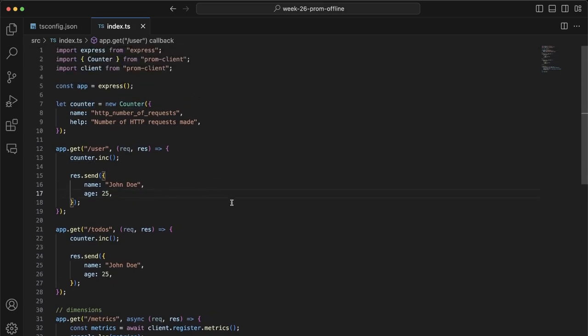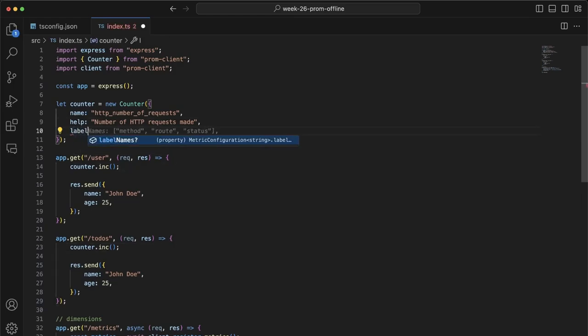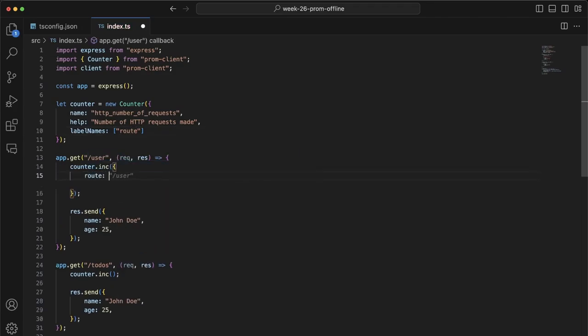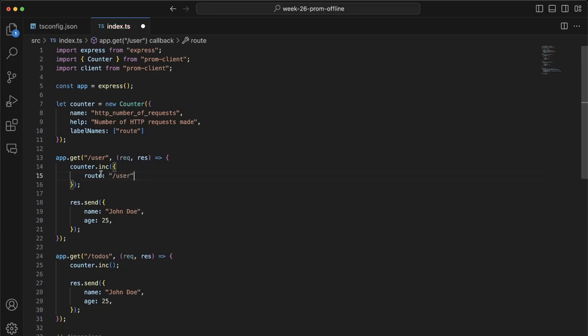All right, this is what our code looks like right now. We have a single counter which we increment anytime a request comes to slash user, or even if a request comes to slash to-dos. What if I could do something like this? Label names: route, which means we are going to add another dimension to our metrics. We will still have a single counter, but that counter will have various rows in the final endpoint based on the route that is being hit. For example, here I can say route is slash user, increment by 1 for the slash user route, and here I can say increment by 1 for the slash to-dos endpoint.